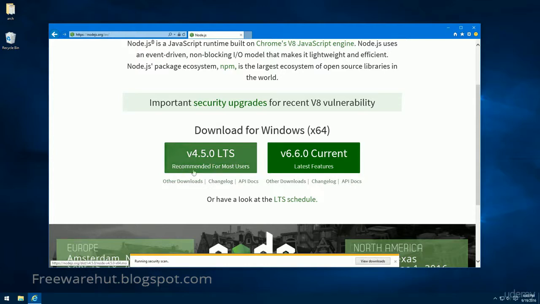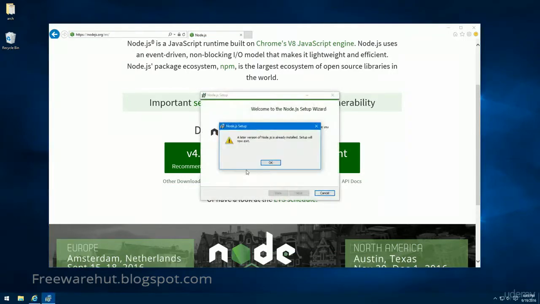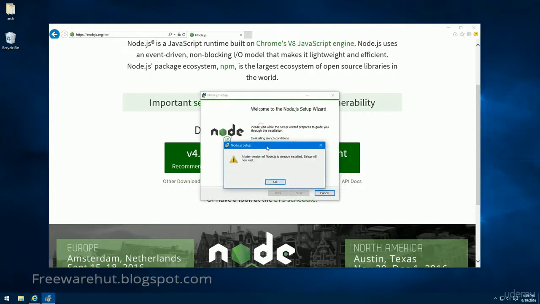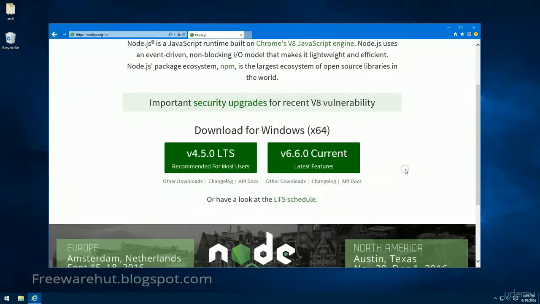So I'm going to download the installer for, again, Windows x64. It's a very quick download. And okay, well, I've already got Node installed here, and it's a later version, so I guess I already have the 6.6. So I'm just going to hit OK and be done with it. Of course, if you do not have Node installed, certainly go through that process. Okay, so that's it for Node. Very quick install as well.